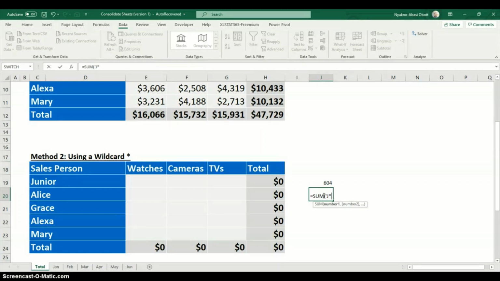Asterisk means give me any worksheet that begins with J, whatever the name, but begins with J. Then I put the other quotation mark, and then put my exclamation mark, and then write C3. So we're doing the same thing but in a different way. Now you can see that we got the same result. That's how wildcards work.